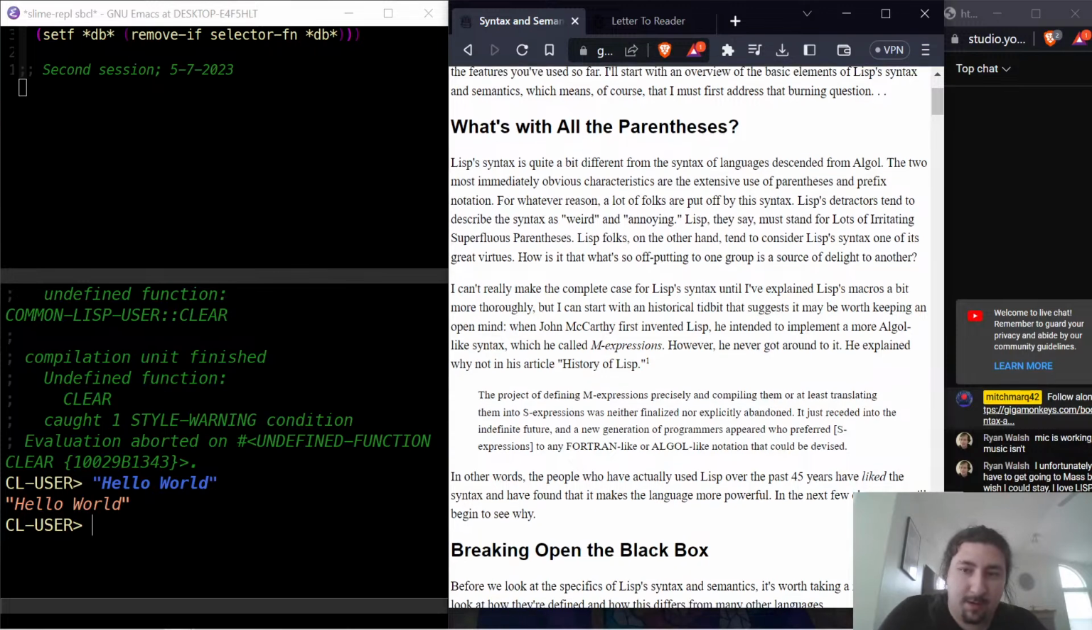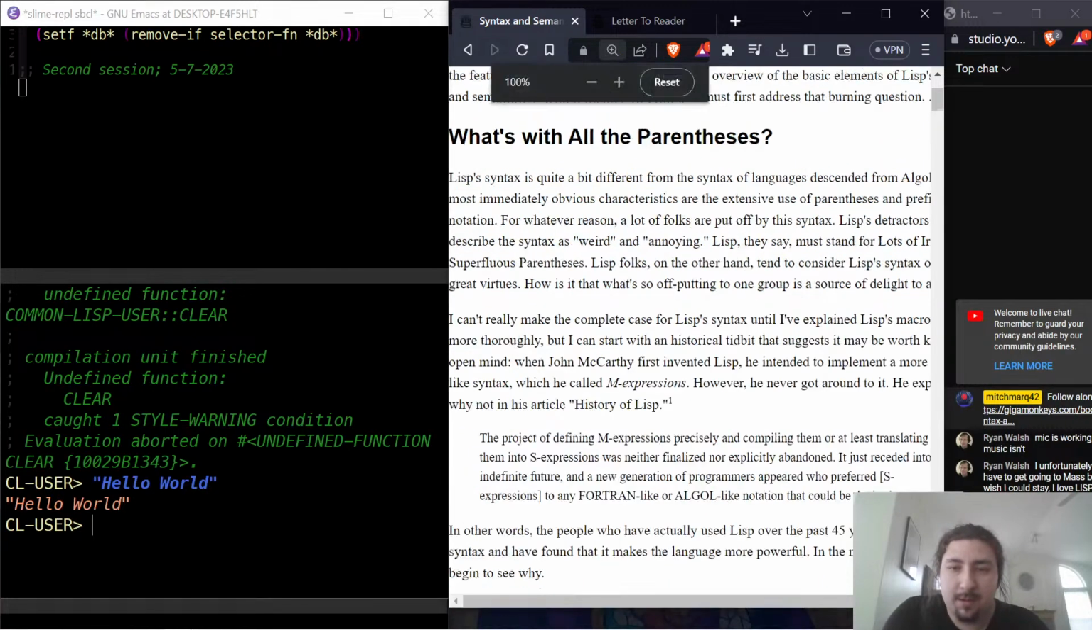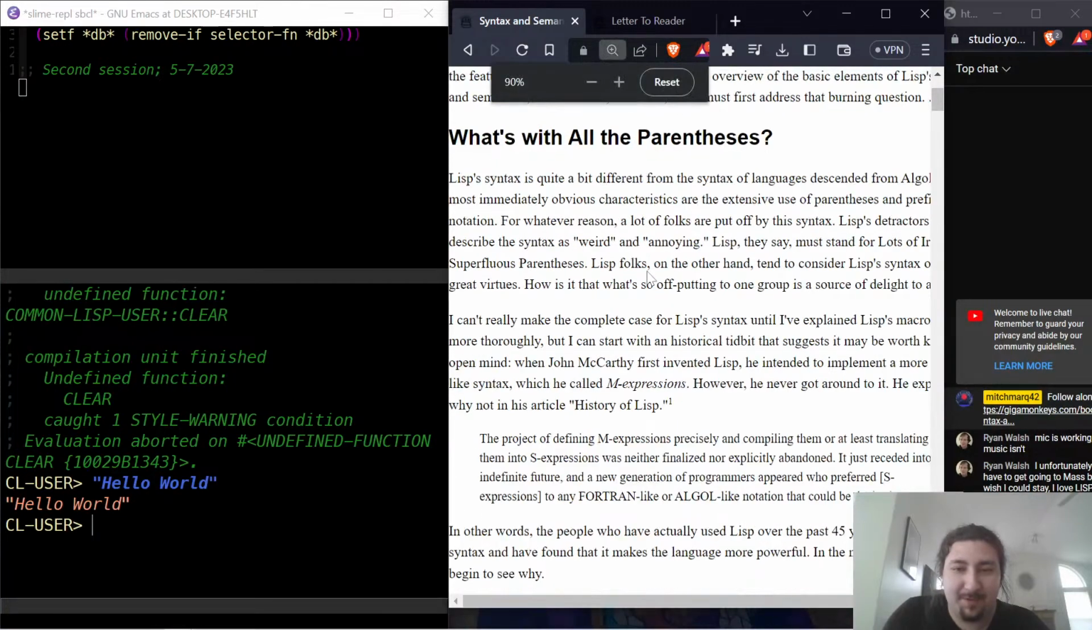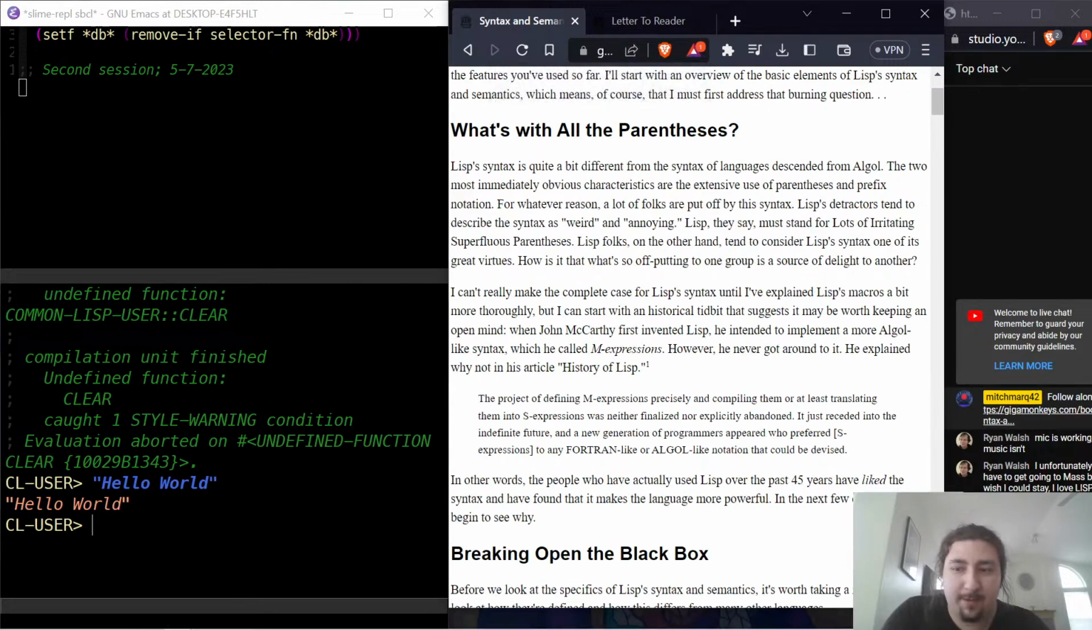For whatever reason, a lot of folks are put off by the syntax. Lisp's detractors tend to describe the syntax as weird and annoying. This is something that I've seen. I'm not sure whether I thought this or not going in. I probably did. Father, forgive me. Lisp, they say, must stand for lots of irritating, superfluous parentheses, which is dumb because that's not how acronyms work, but whatever.